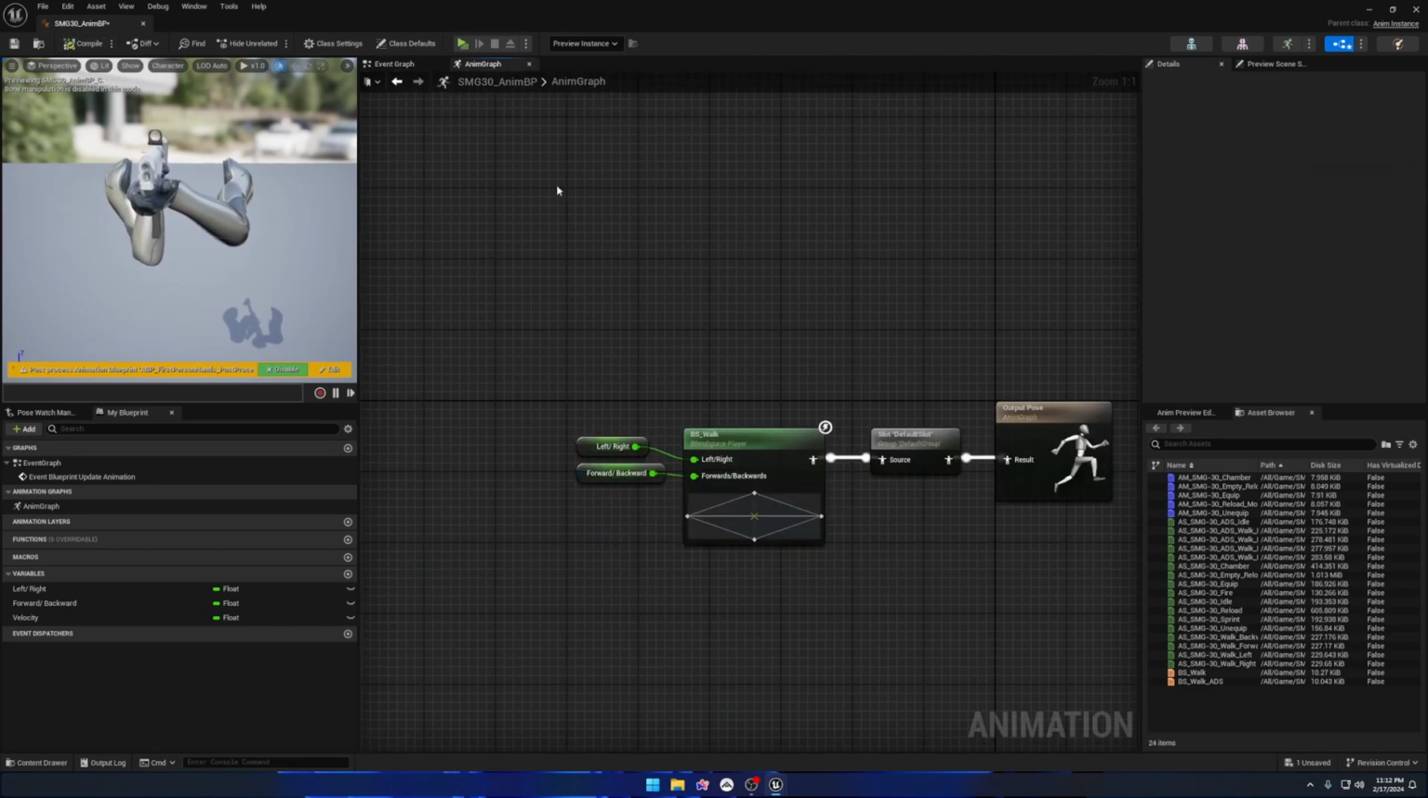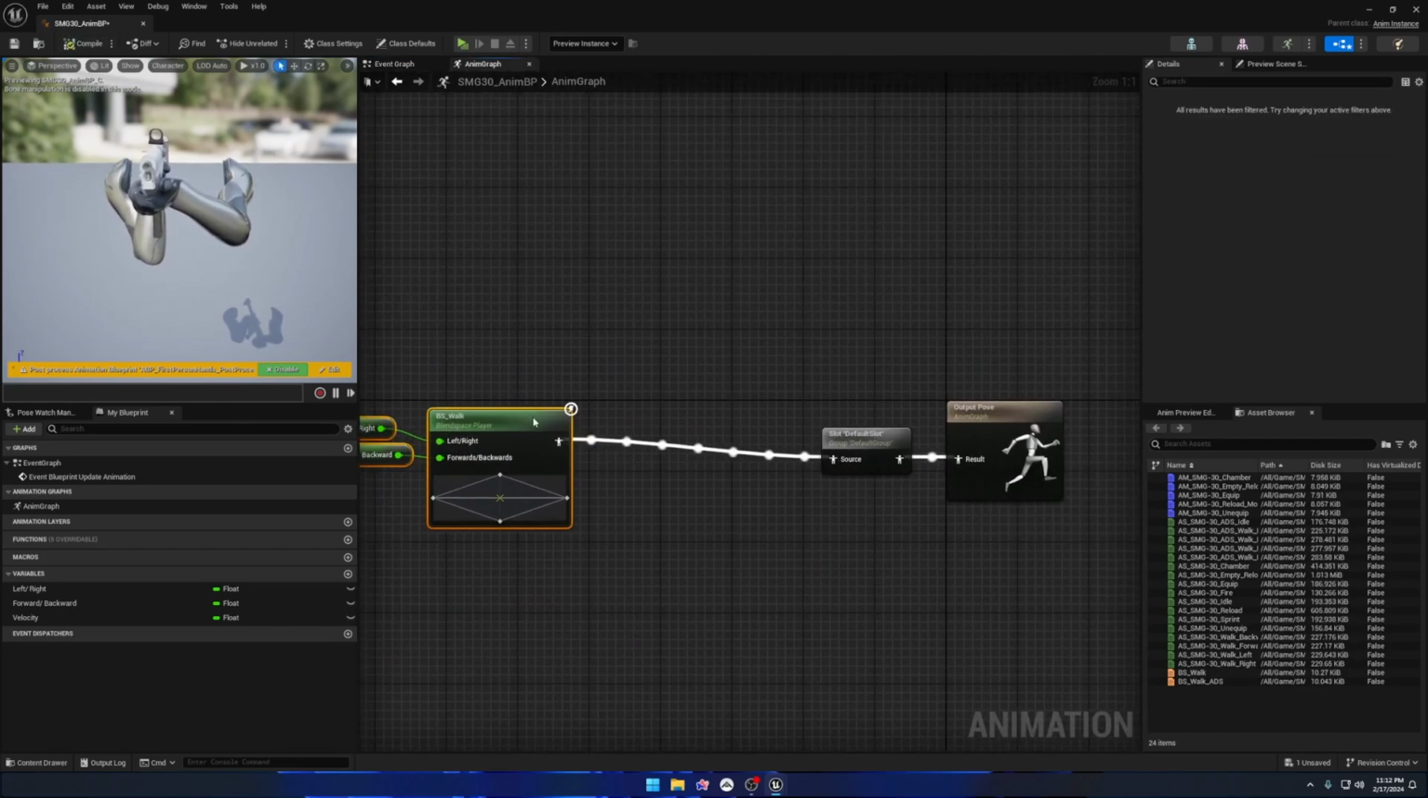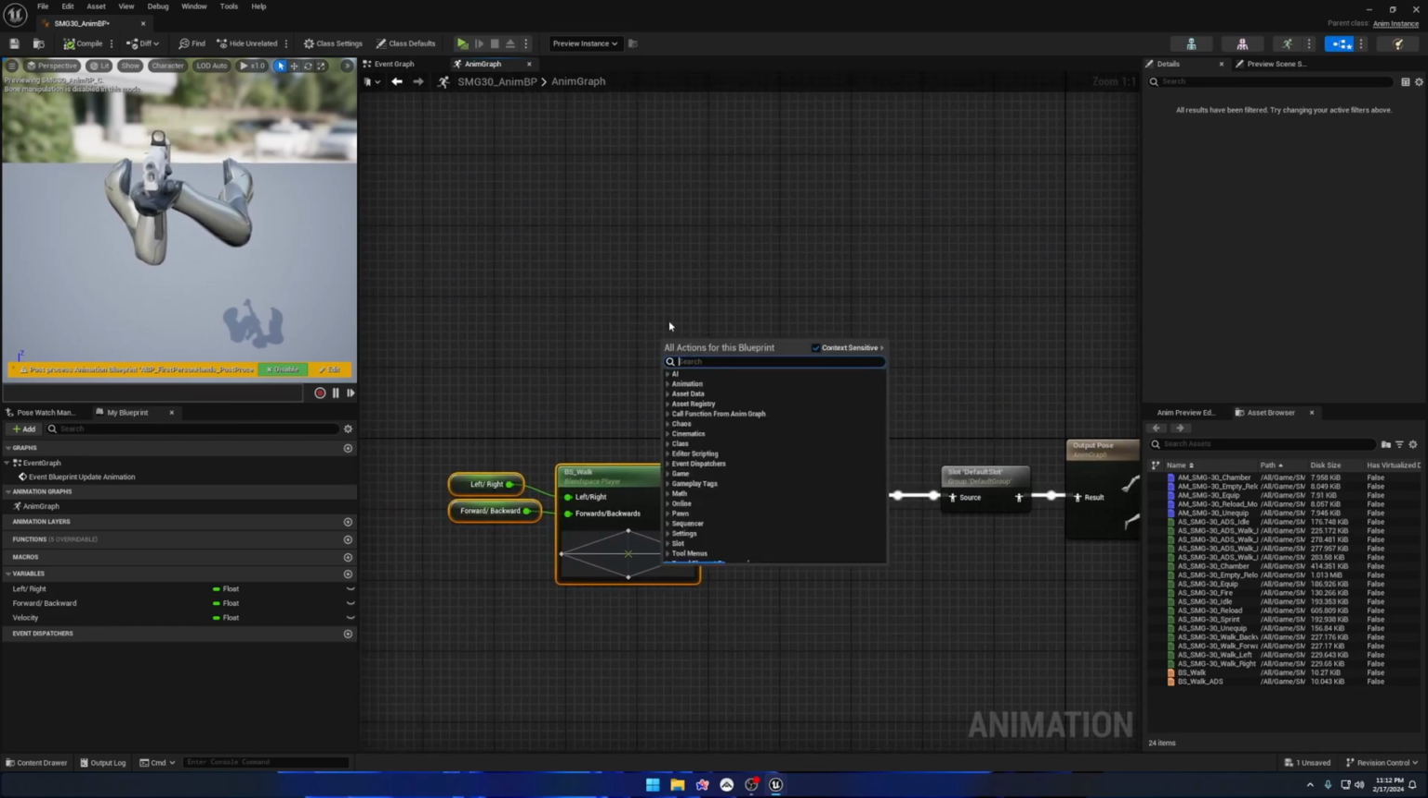When I compile this, we can go in here. And now it's time to move out of this space. And we're going to add a state.